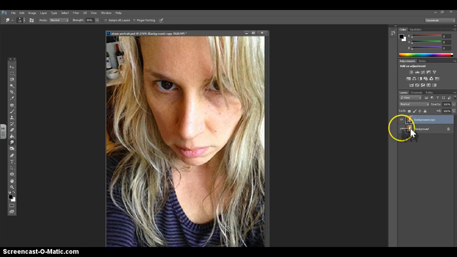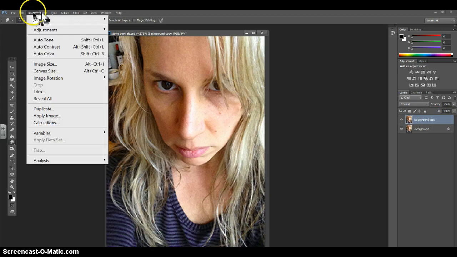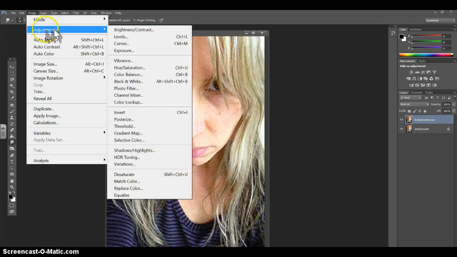Alright, the next thing we want to do, you're in the background copy, make sure that layer's highlighted, so check over here to the right, and you want that one highlighted in this sort of grayish blue color. And then go to Image, Adjustments, and we're going to change it to black and white. So do black and white, or you can use Desaturate.